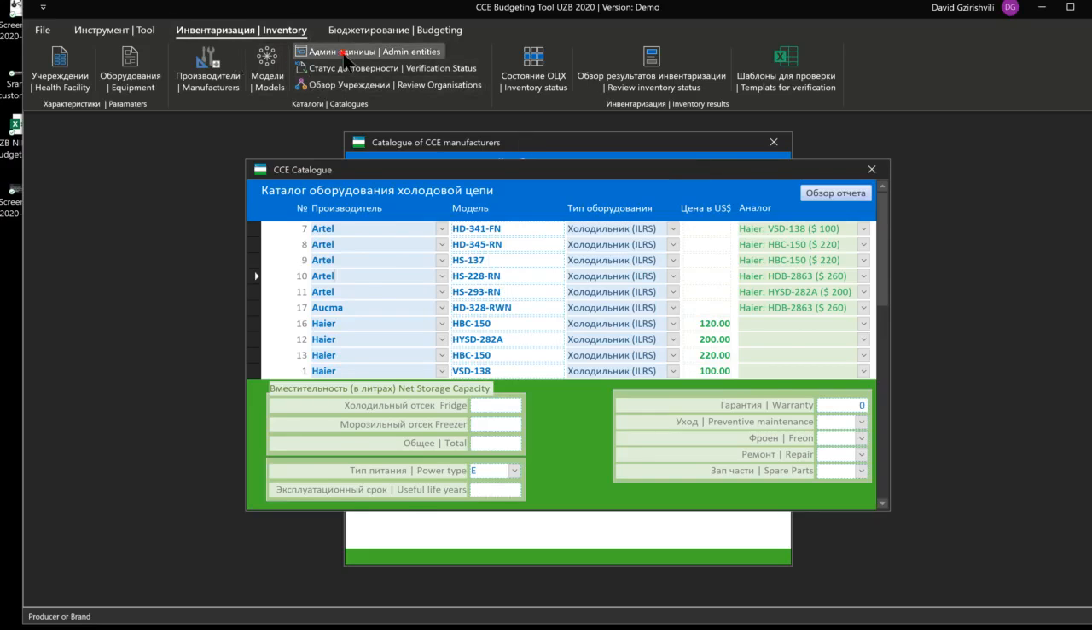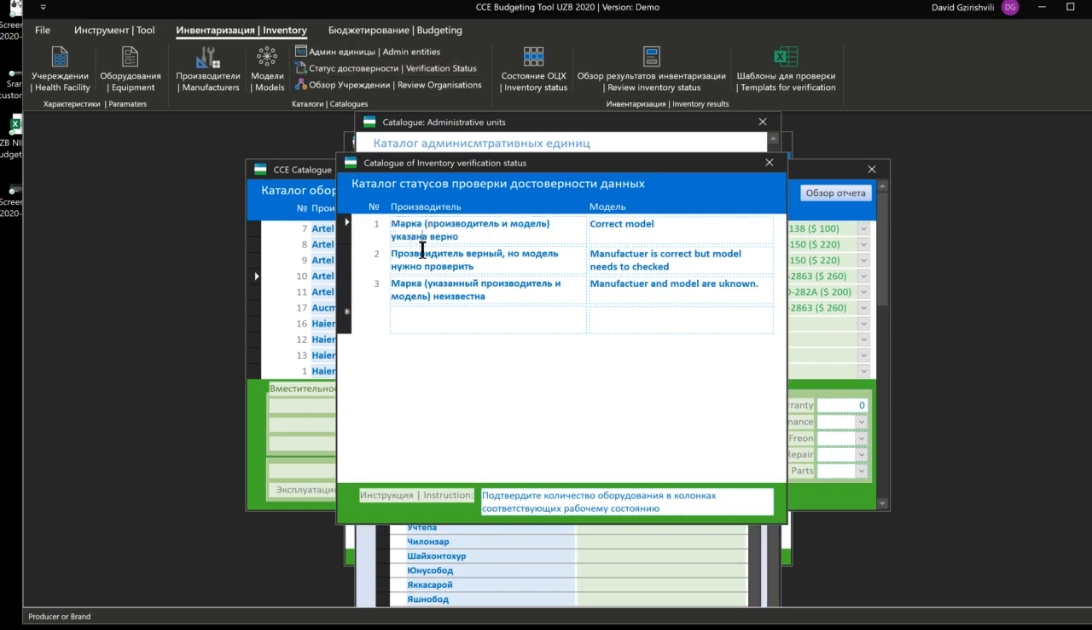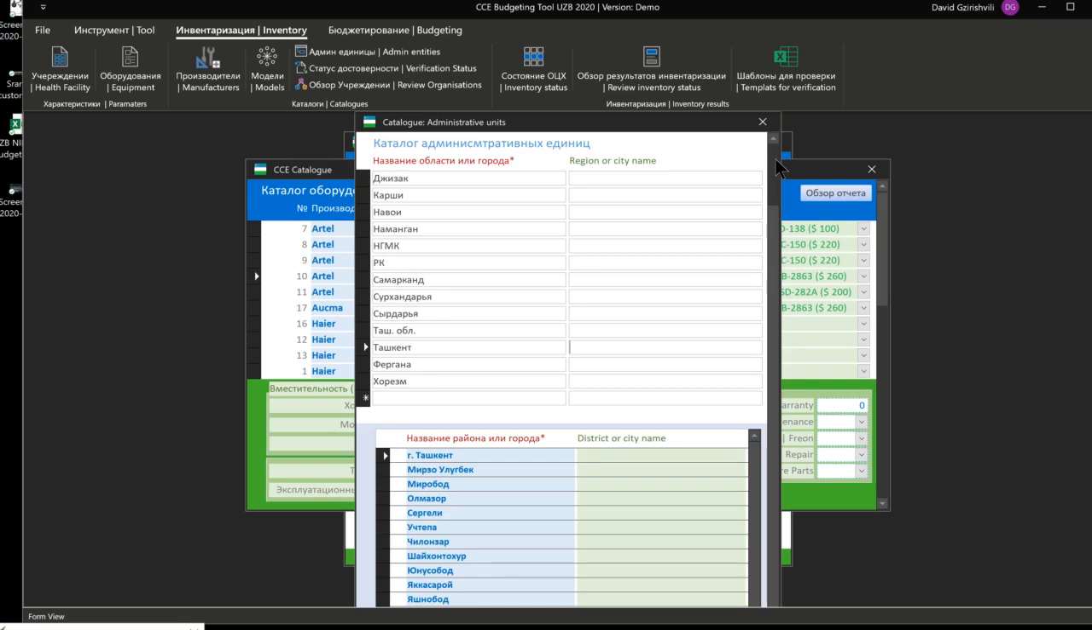Then we also have a catalog of administrative units, and here they are. These are administrative units. Of course they can be entered in Latin, but there was no time to do so. And we also have different statuses of verification, because these statuses go automatically to each facility and rayon, indicating what has to be done for each record of equipment registered with the facility.